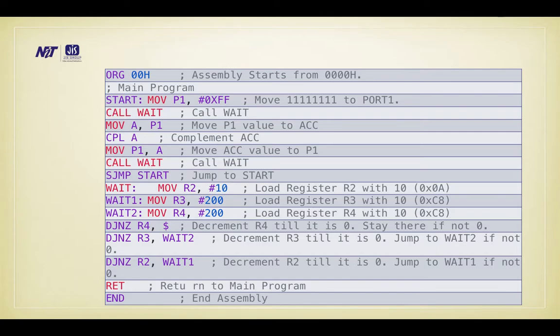Then CALL WAIT, it is a call to the subroutine. MOV A, P1, move the P1 value to the accumulator. CPL A, complement the accumulator. MOV P1, A, move the accumulator content to P1. CALL WAIT. SJMP START, jump to START.